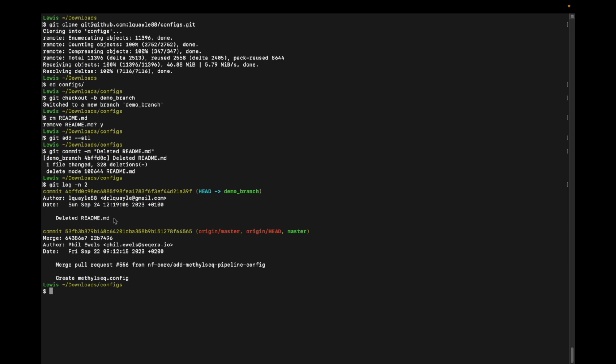So once you've done working on your files and you've been adding them to the staging area and committing those changes once you're happy with them, the next thing to do would be actually to push those changes to the branch within your remote repository. So we can do that using the git push command.